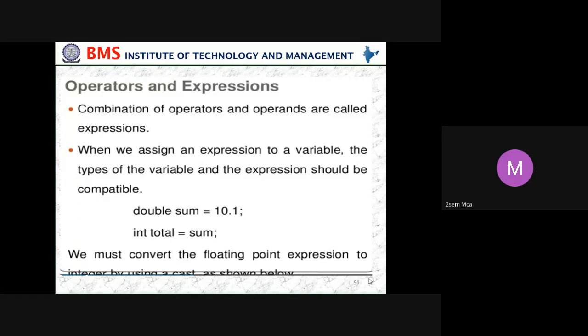When we assign an expression to a variable, the type of the variable and the expression should be compatible. Double sum equals 10.1. Here we are saying that sum is of data type double, and we are initializing sum with a value, that is 10.1. And again, whatever we have in sum, we are storing in a variable called total, but that total is an integer. So we must convert the floating point expression to an integer by using a cast.